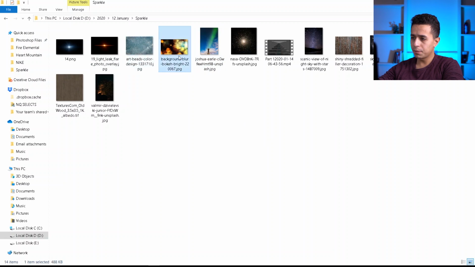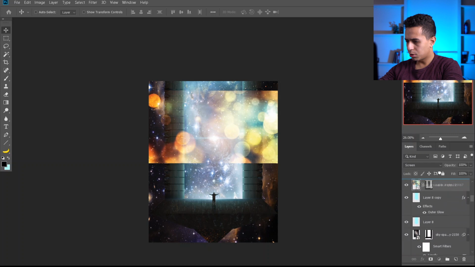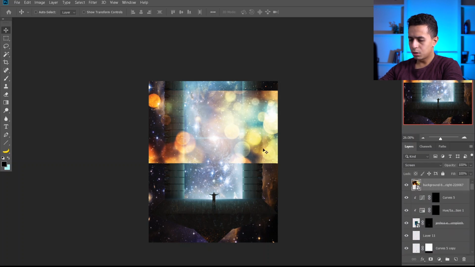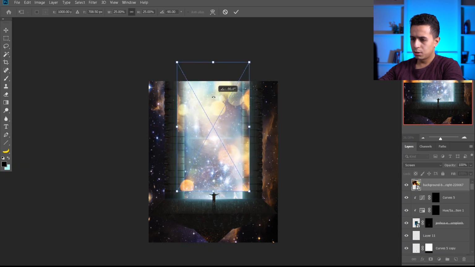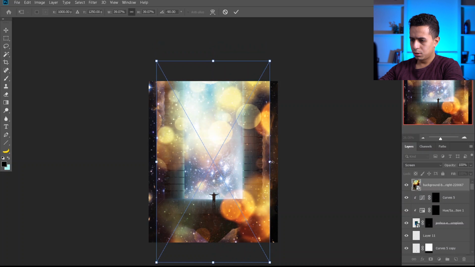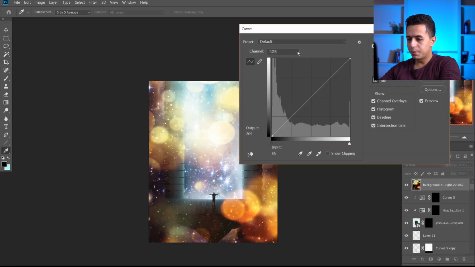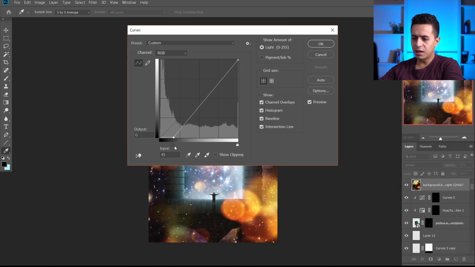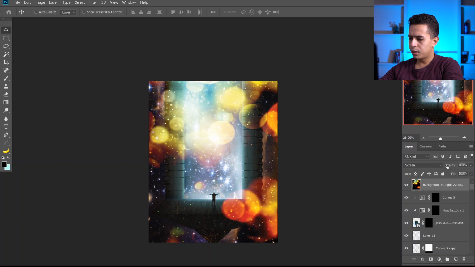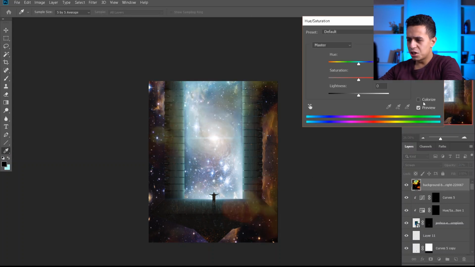Let's try the bokeh. I guess it can work better as a background, or let's put it on top of everything and see how it's gonna look like. Something like that. And let me Ctrl M, because it's in screen mode. When I make it darker, it's gonna be more invisible. And let's just lower the opacity. And let's change its color.